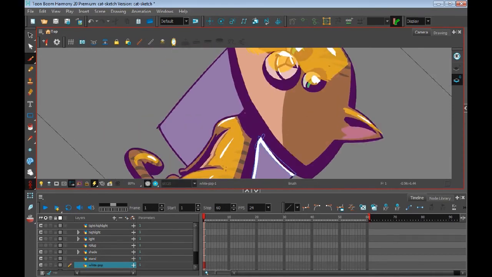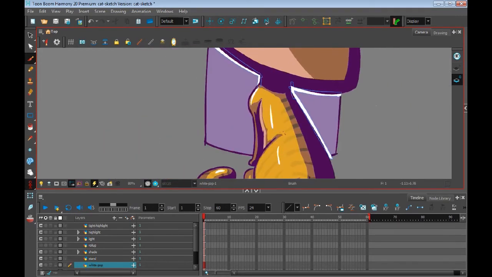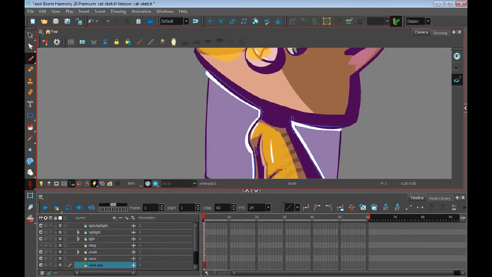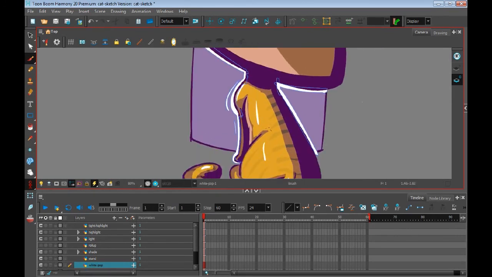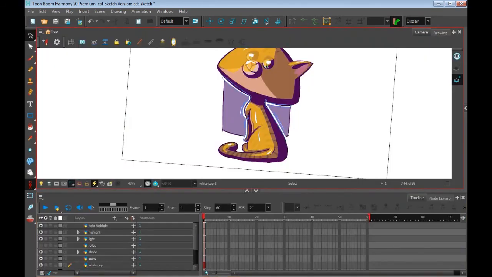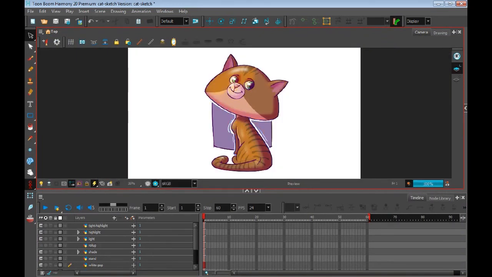And then I created this little white outline. It's like a cool calligraphic line thing, just to separate the character from the background. I mean, you could probably add a shadow or anything, but I felt like it added a little impact, you know. But that's it.